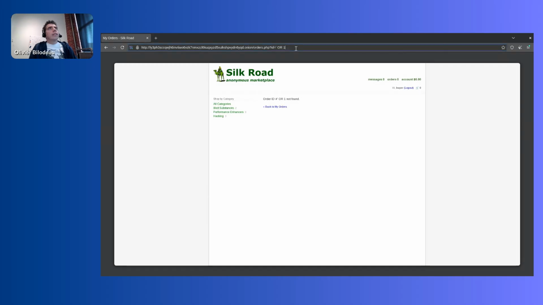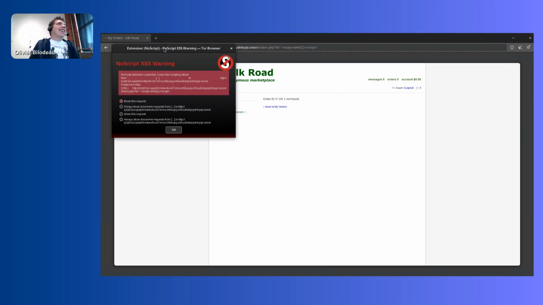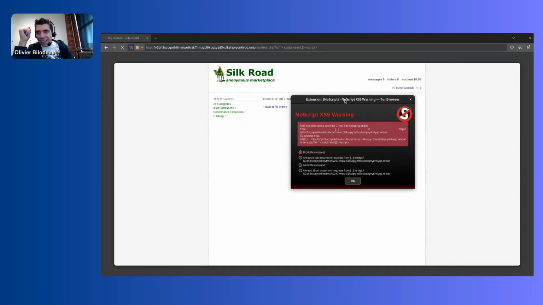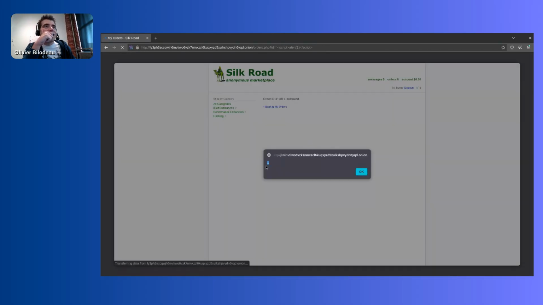So, oh, is this XSS? Can we try that? Did you check for this, Blake? Will this work? Oh, your site is accessible. Is it? Maybe not. Allow. Yes. Oh, there's an XSS here.